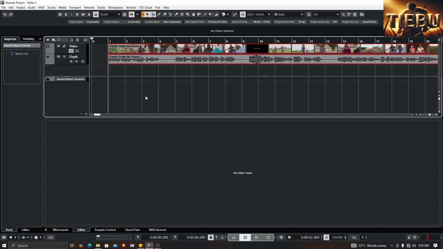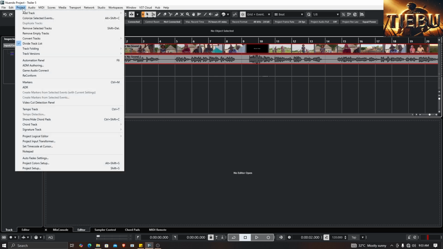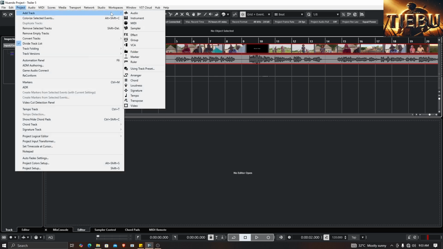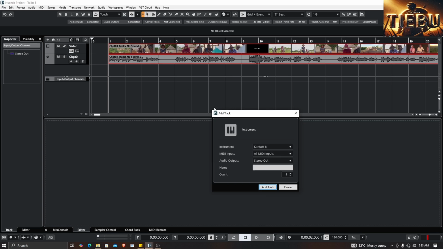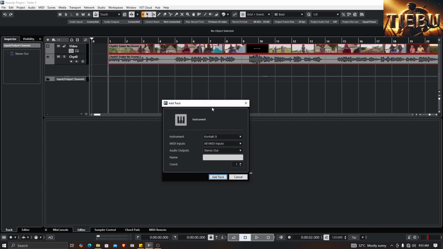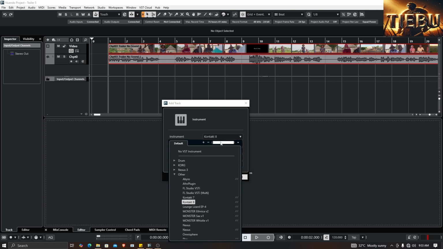So a quick video on how to load up VST instruments in Nuendo. That is quite simple and really quick to do. So firstly, you go straight to your project and go to add track, go to instrument, and you are faced with this simple window. The first one says instrument. This is where you can search for the instrument you would want to add.